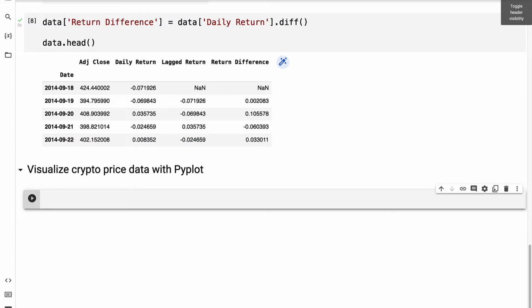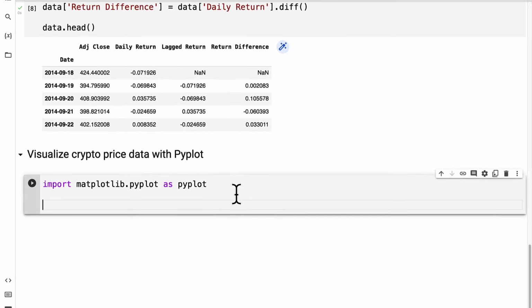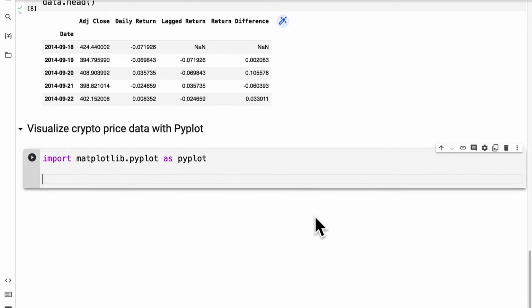Hello everyone and welcome back to our project, Building Autocorrelation for Crypto Stock Prediction. Previously, we loaded our data for crypto prices with Yahoo Finance and Pandas. In this lecture, we're going to visualize our data with Matplotlib's PyPlot. So inside of our project, I'm going to import matplotlib.pyplot as pyplot.